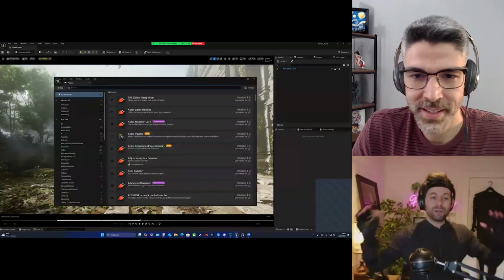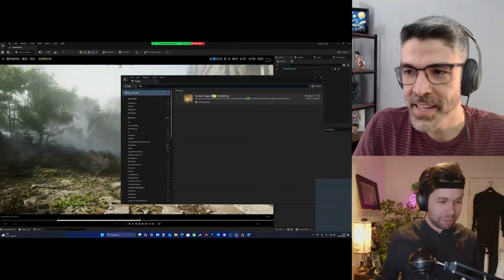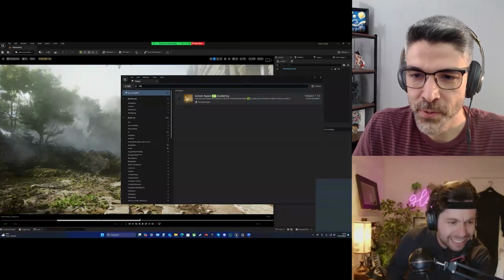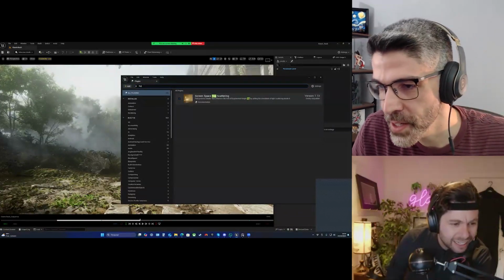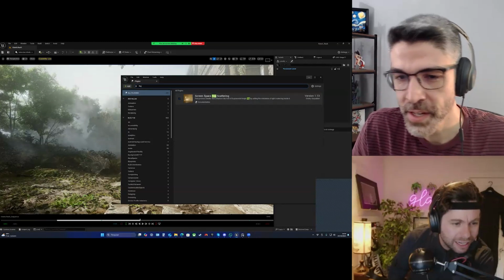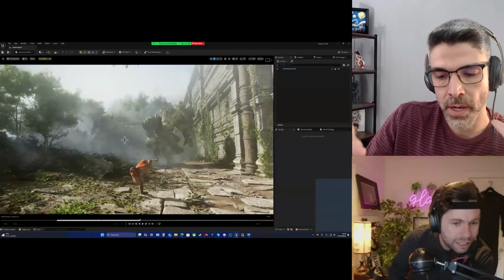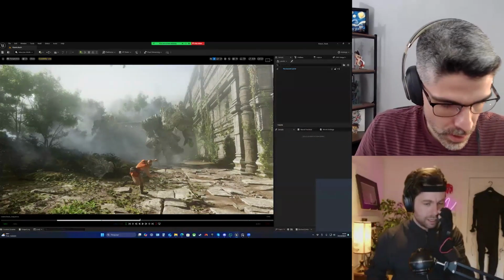And one thing that helps me so much, I will advertise this guy here. It's a plugin: screen space fog scattering from Dimitri. I will butcher his name, so I won't pronounce his last name. It basically works together with the exponential height fog.